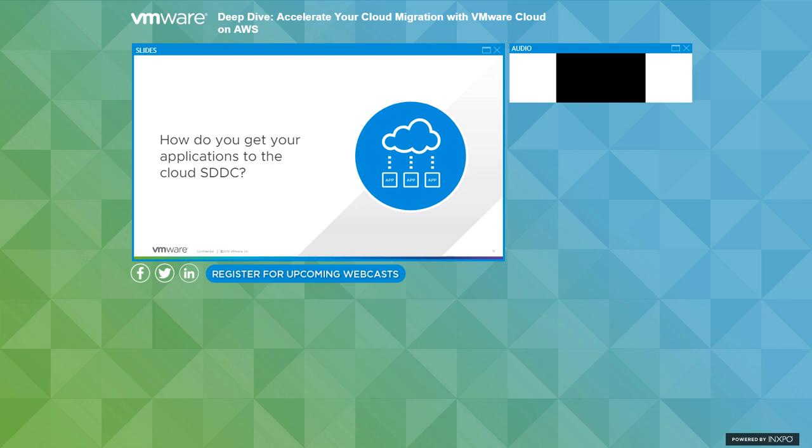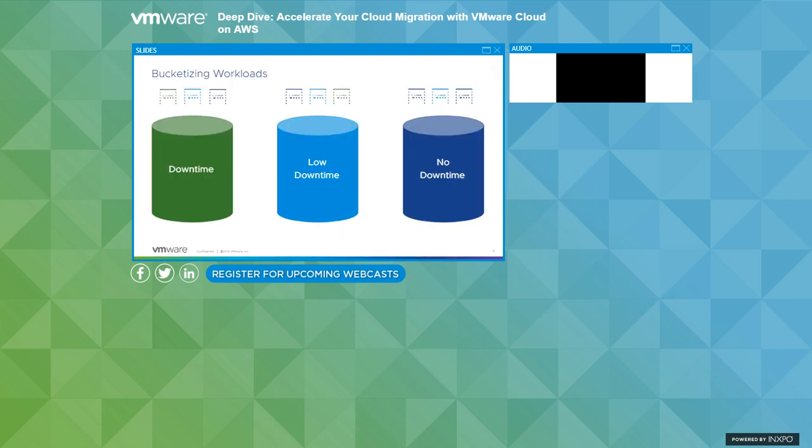So how do we get our applications to the cloud SDDC? The first thing you want to think about is, what can I take from a business perspective, an application perspective? What kind of downtime can I take? Can the VMs have downtime? Maybe they're dev test, maybe they're really low end or low tier applications that don't get used very often. Things that can take downtime.